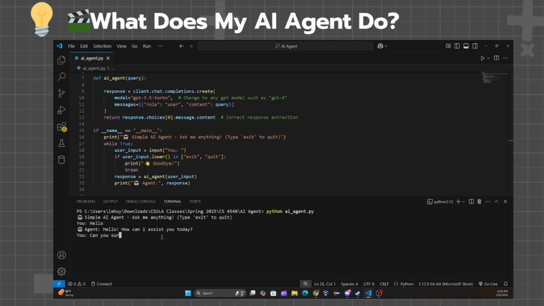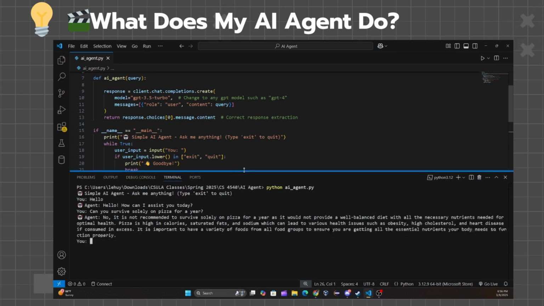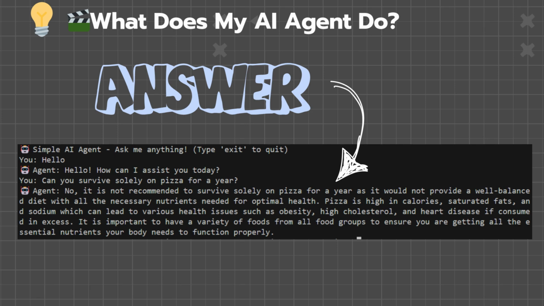It is not recommended to survive solely on pizza for a year, as it would not provide a well-balanced diet with all the necessary nutrients needed for optimal health. Pizza is high in calories, saturated fats, and sodium, which can lead to various health issues such as obesity, high cholesterol, and heart disease if consumed in excess. It is important to have a variety of foods from all food groups to ensure you are getting all the essential nutrients your body needs to function properly."